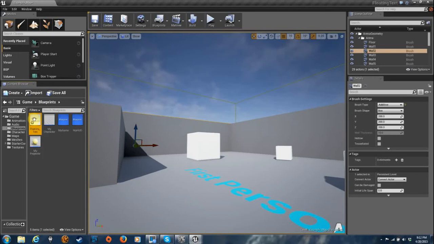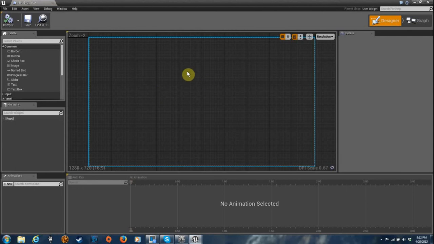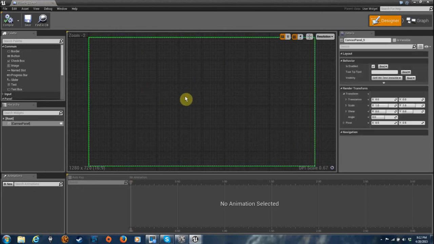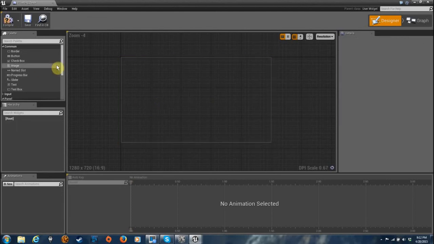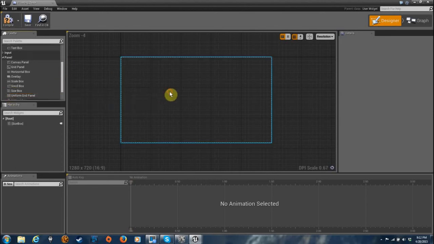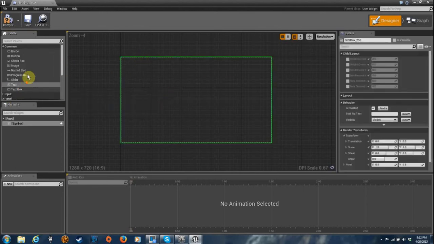And then once you have that created, go ahead and open that up. Okay, in the designer tab, you got this little screen here. We're going to click on the canvas panel and delete that since we won't be using it. In its place, what we need to do is add a size box to act as a container for a text block.